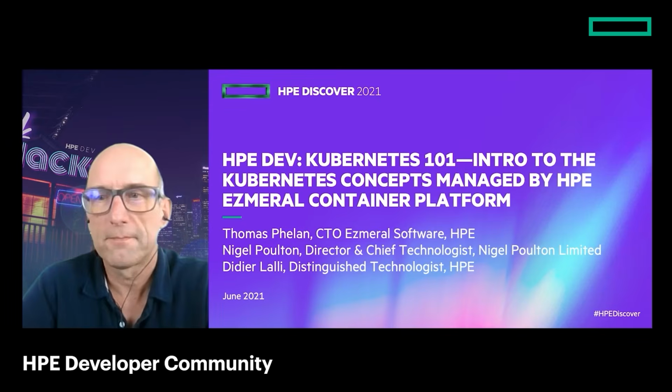Our second speaker is Tom Phelan. Tom is a fellow at HPE in the HPE software organization. He's the CTO of Ezmeral software, which includes HPE Container Platform. And as a side note, I'd like to say that we are using HPE Container Platform to power the hands-on environment of this session.